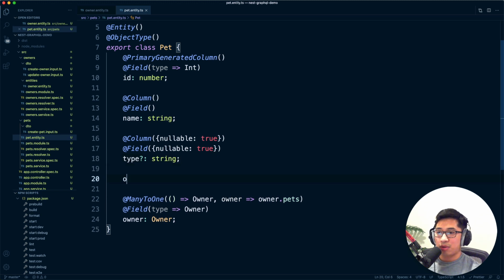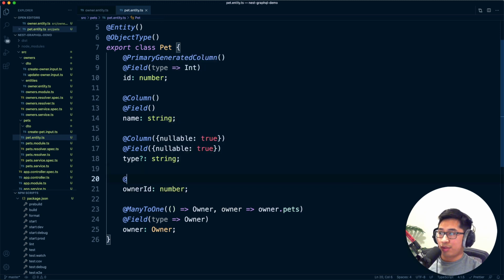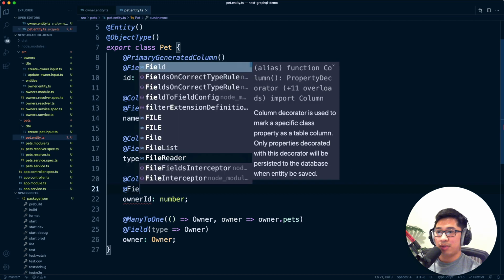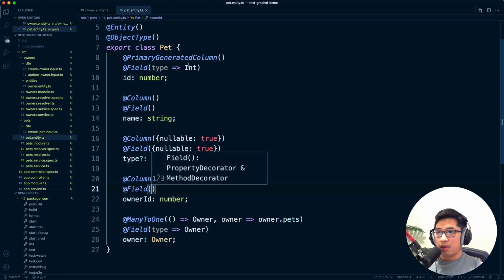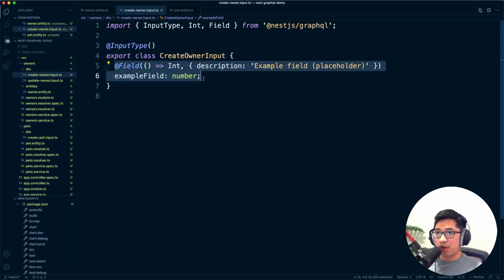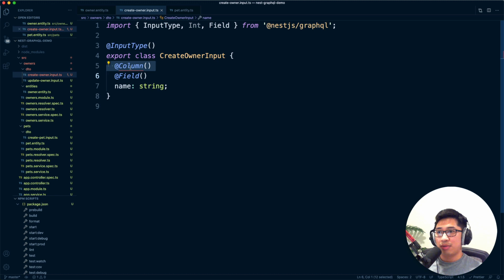You can also specify that here if you want to have access to it, which we do later, as you'll see. So I'm gonna do column and field here, and it's gonna have a type of int, scalar int. All right, and I think we need to also update our owner DTOs here. We're gonna copy this name. So the create, really, this should be a name, just a field.